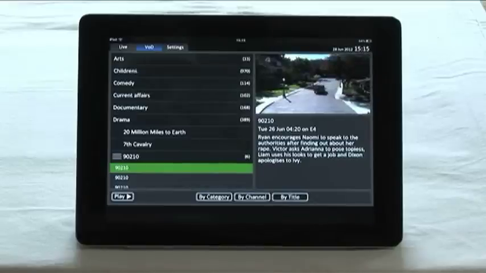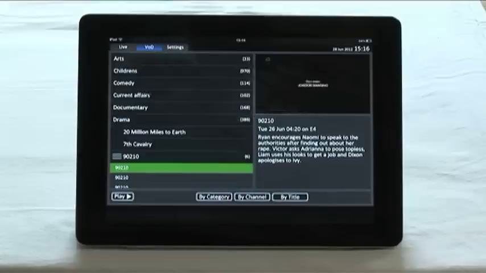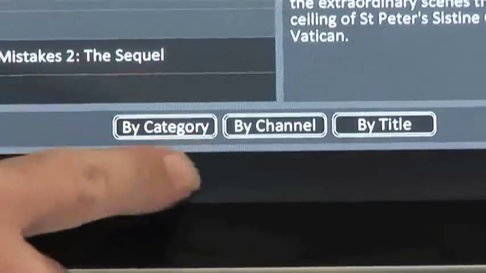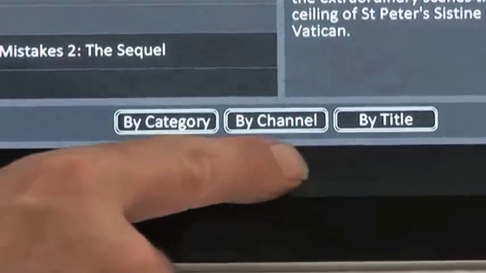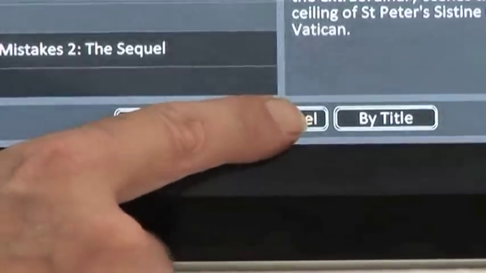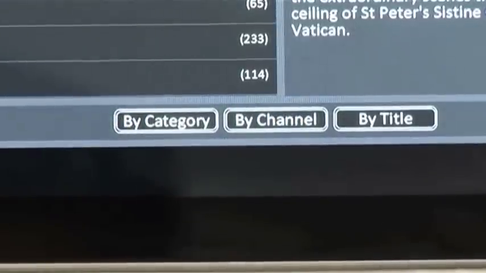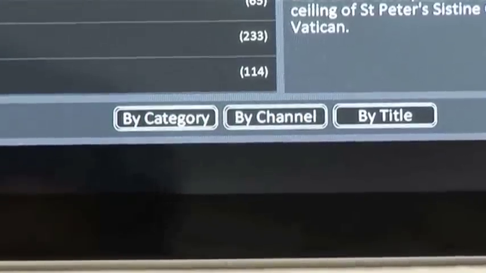There are 3 different ways to view content in the VOD section. At the bottom of the screen you'll see 3 different buttons to choose between viewing by category, by channel, and by title. By channel is a personal favorite.